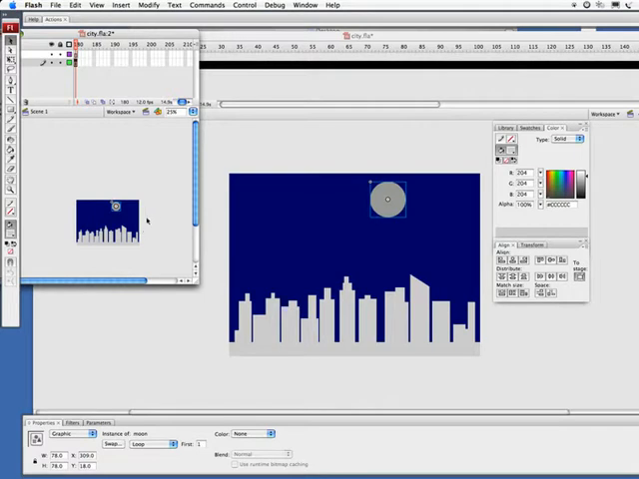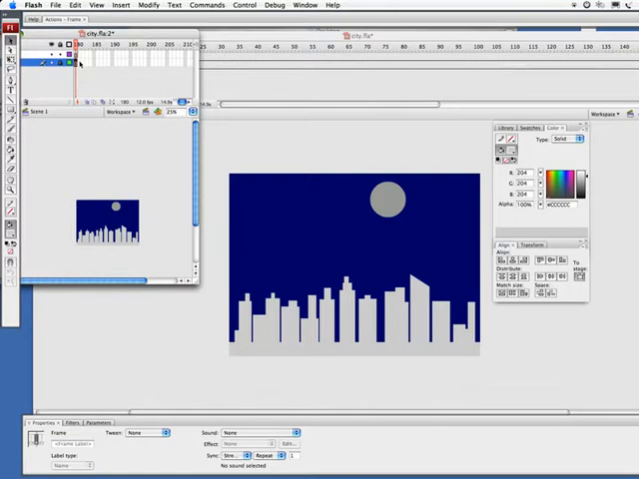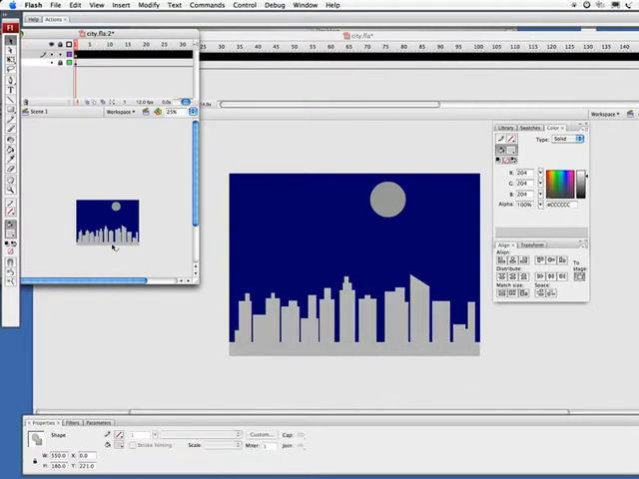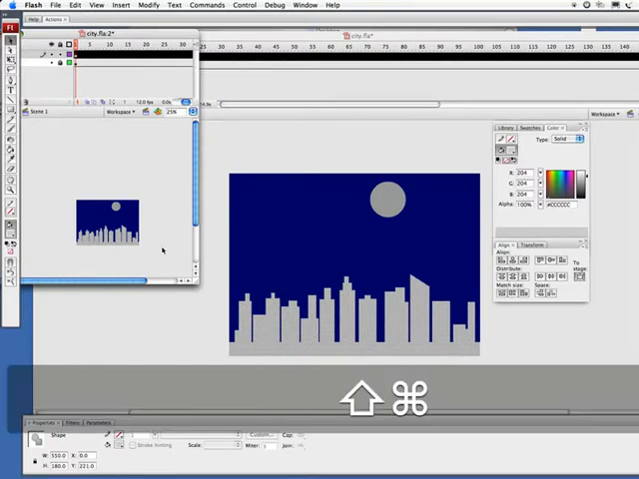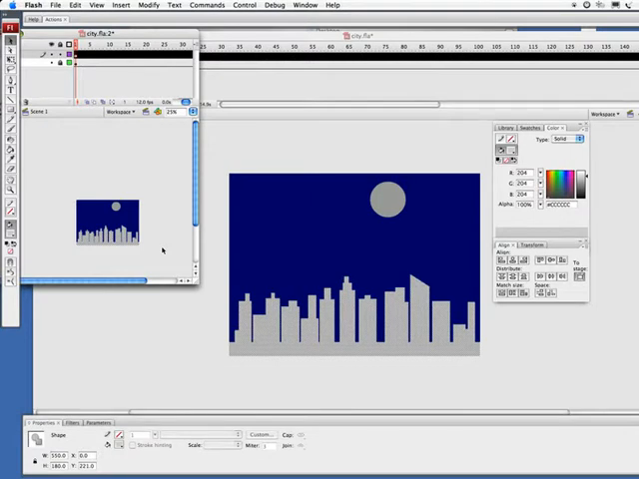So what I want to do next, let's go back and make sure we lock our other layer there. And let's go to the beginning, and I'm going to select our city, and copy, Command C, Control C on PC, and then we're going to paste in place, Command Shift V, Control Shift V on PC. Now we've copied that and pasted a duplicate of these buildings directly on top of each other. The next thing we're going to do is come down to our properties inspector, and X says 0. I'm going to type in 1100, and return or enter.